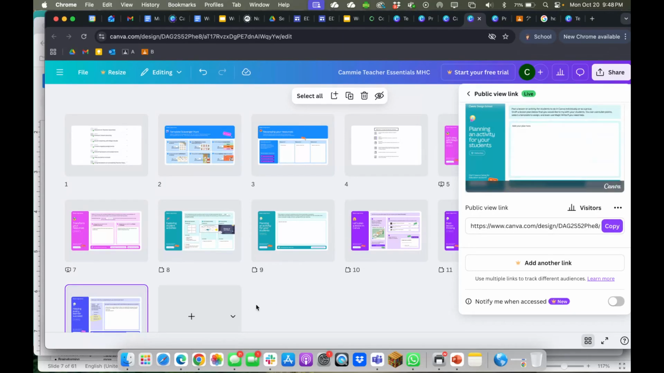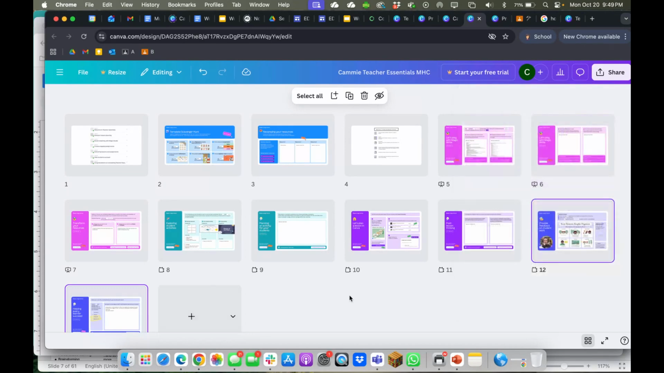And while you're at it, if you have your certificate, you should put your certificate on that last page as well.